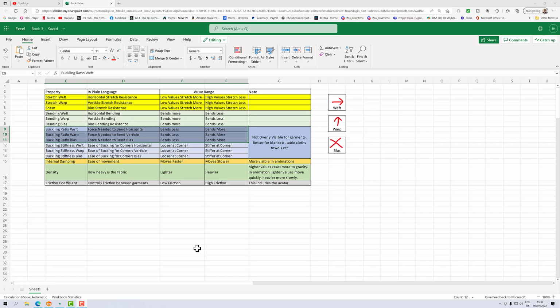So it will help to simulate, maybe you've got a dress with a very heavy skirt, then you increase the internal damping, because as the avatar walks, the cloth is going to react much slower. Whereas if you were wearing, say, a very light taffeta, silky kind of garment, you might want it to move faster, so you reduce the internal damping.